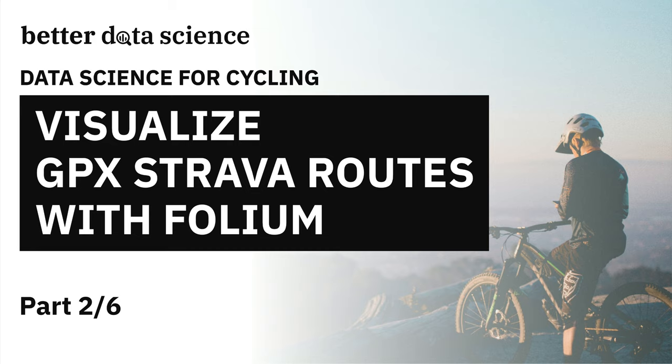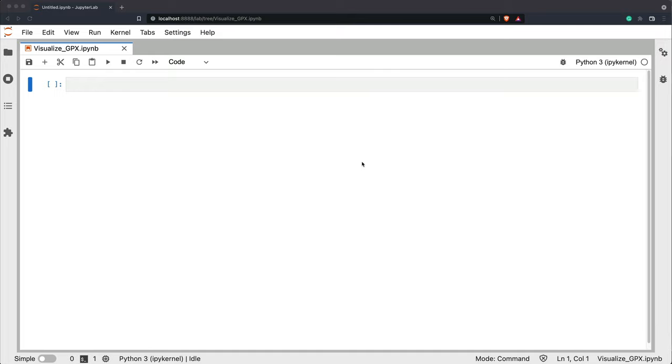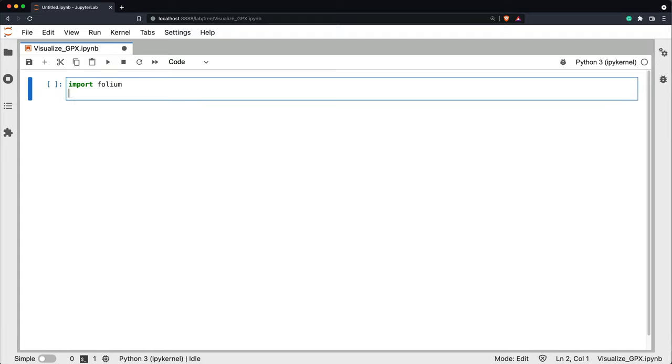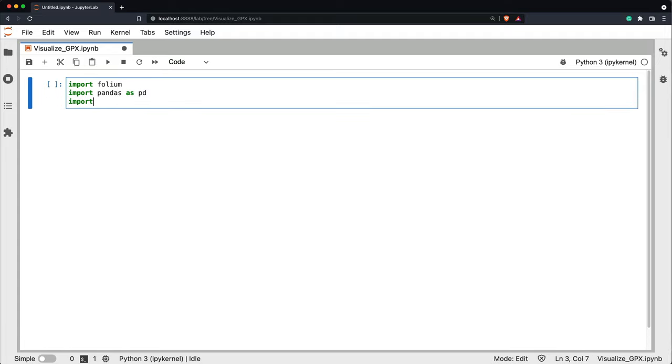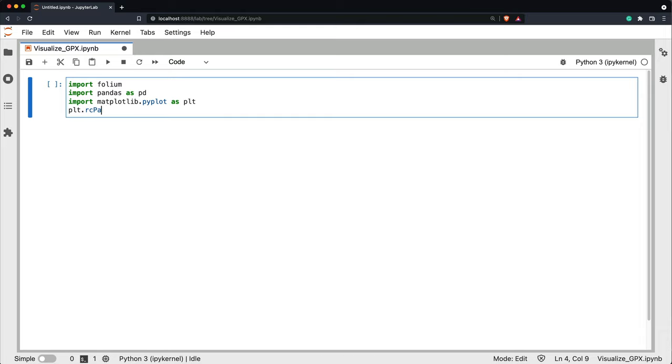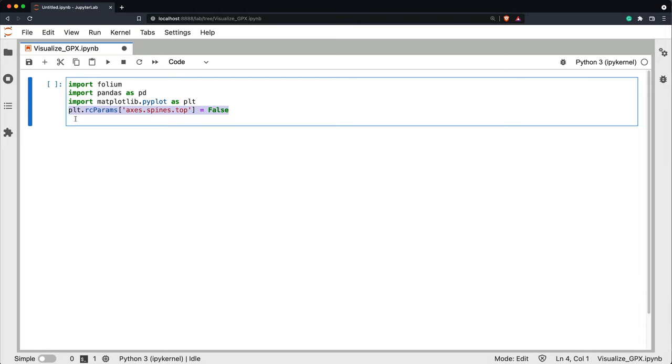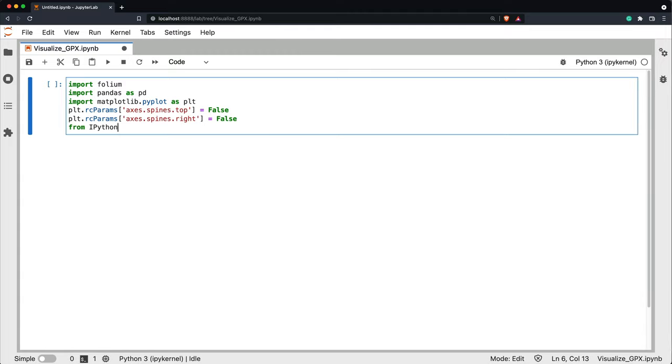So without much ado, let's load in our route dataset and start visualizing it. We won't bother with GPX files today as we already have raw data points extracted to a CSV file. To start, we'll have to import a couple of Python libraries. So import folium, import pandas as pd, import matplotlib.pyplot as plt. We'll change a couple of parameters. axes.spines.top equals false, right equals false, and also from IPython.display we'll import the display function.